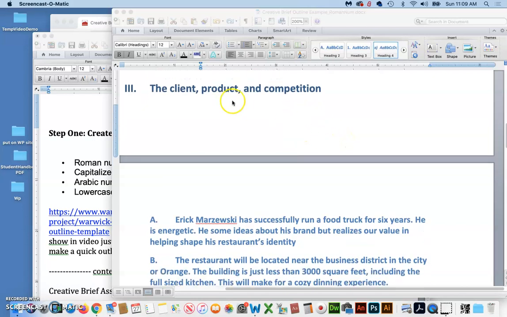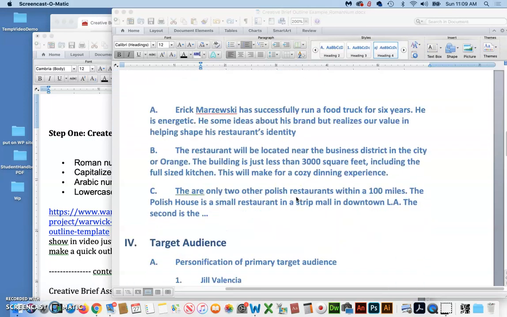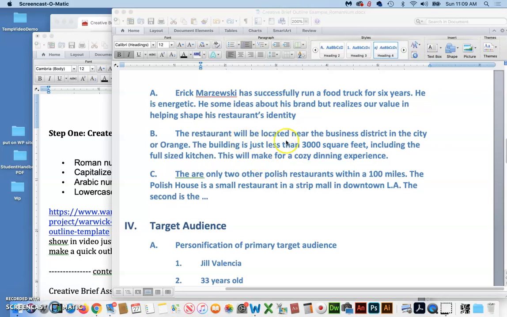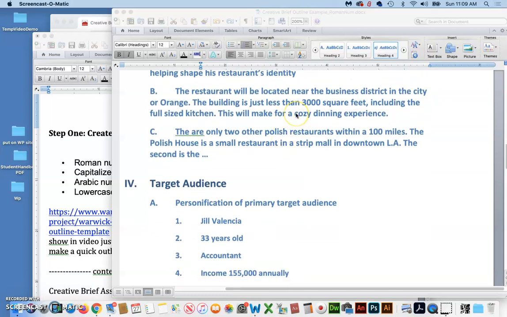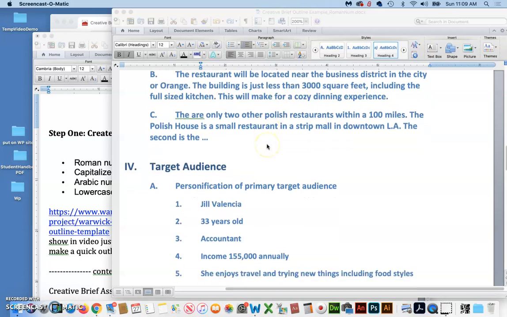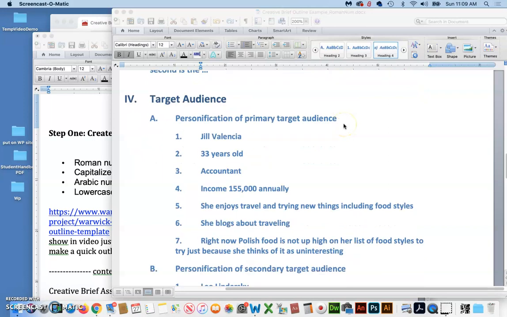We talk about the client, the product, and the competition. So there's my fictitious breakdown of my client. Then I talk about what the restaurant, our product, will actually be, where it will be, and give a little bit of a description of it. Again, make it up. The only one that you don't really want to make up is item C, the competition. What type of restaurants are nearby that do the same thing that your client's restaurant does?